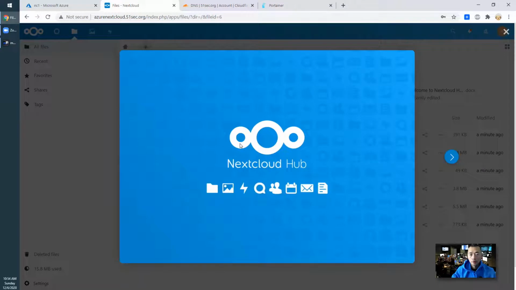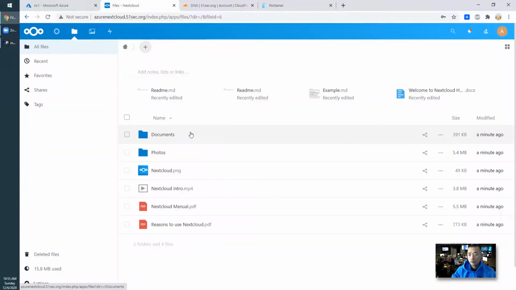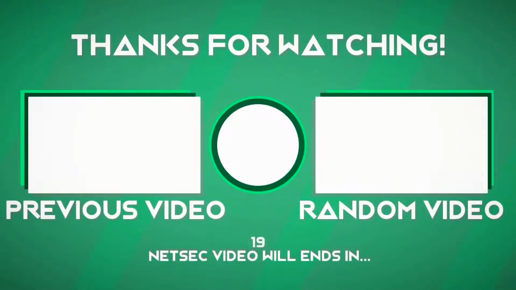Oh, it's finished. Let's see. NextCloud is up and running on your own domain. That's pretty much everything I need to show you today for how to install NextCloud the easiest and quickest way on your own domain.